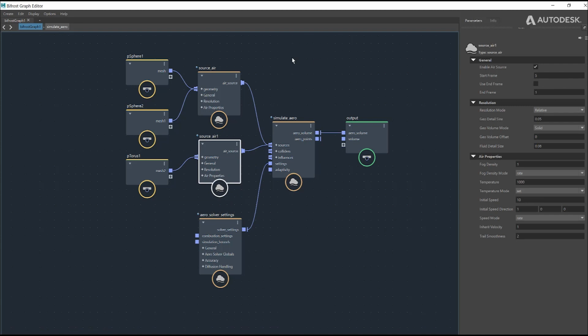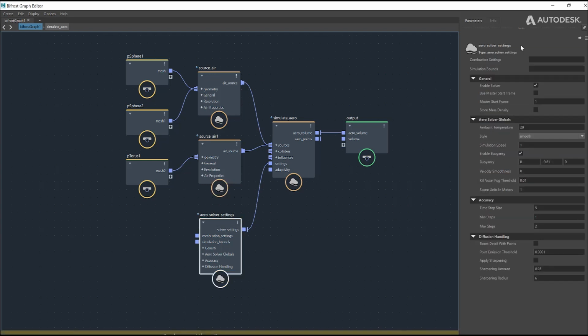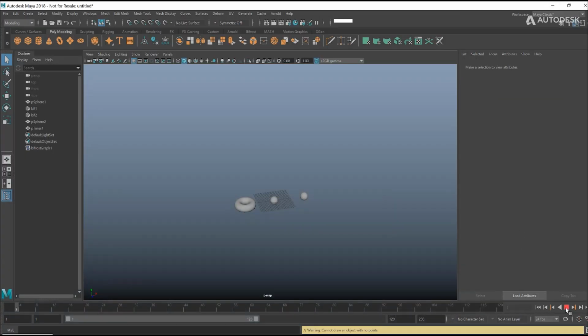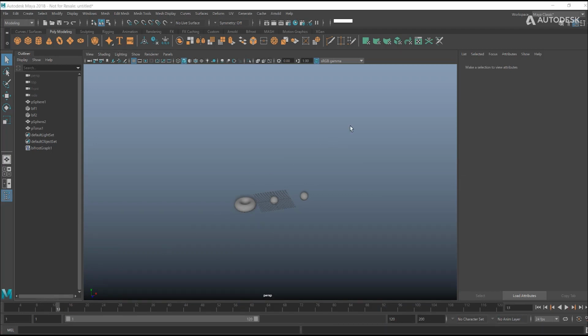Just imagine I had a few more sources, all with different start frames. Maybe for debugging reasons, I would want to have them all start emitting at the same time without having to go in and individually change the start frames and then change them back. In that case, I'll tell the solver to use this master start frame. I actually want all of the sources in this simulation to start at frame 5, so I'll just set it to frame 5. And if we have a look at that, we'll see that they all start at frame 5. So that's something that could be very useful in certain situations.